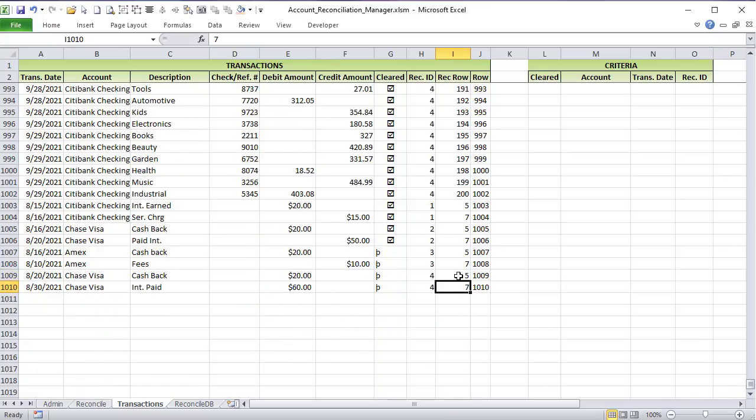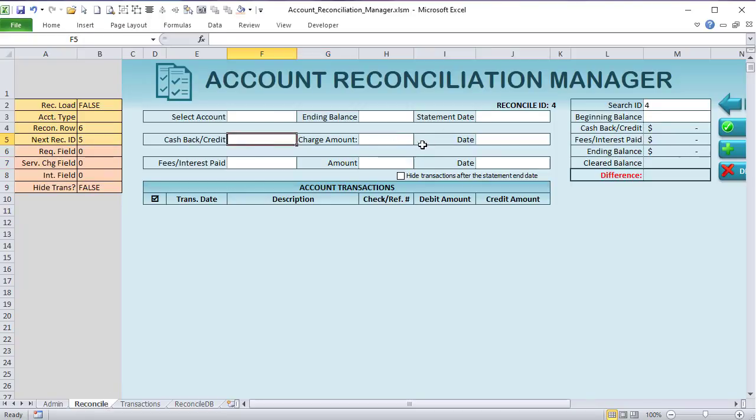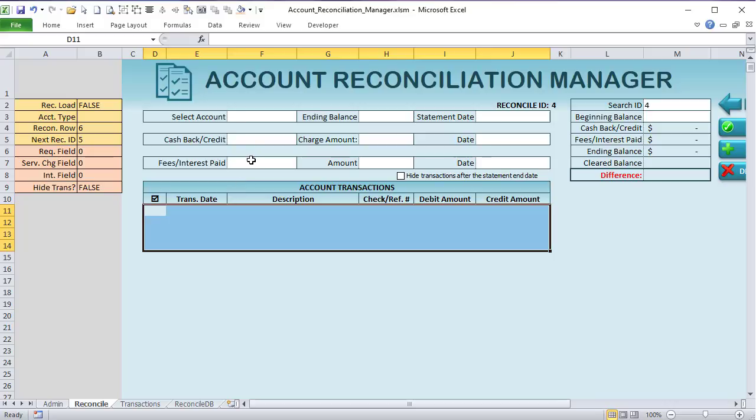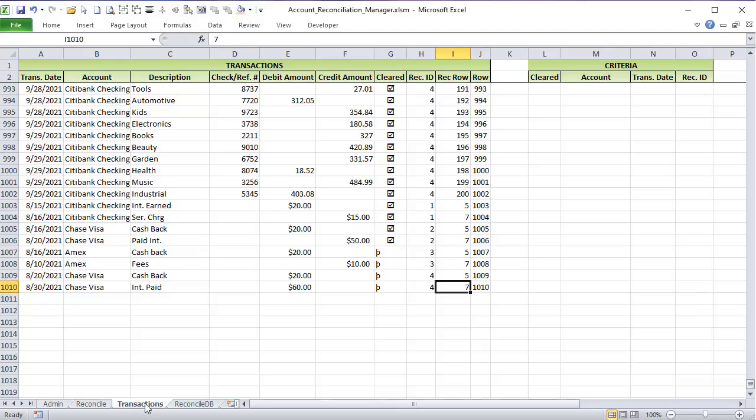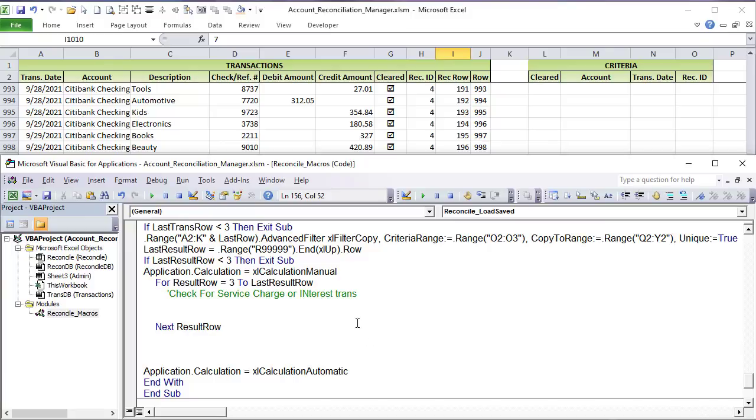Whatever's in I, if it's 5 or 7, then we know to place it directly inside here, here, and here. Otherwise, we can bring it down here. So we need to differentiate between those two types of transactions. We can do that with just a little bit of code. First thing we want to do is define the value there.